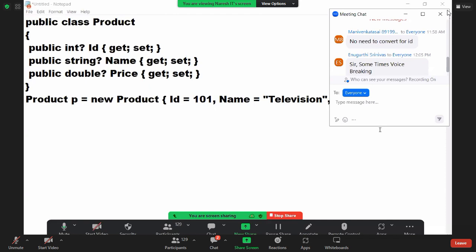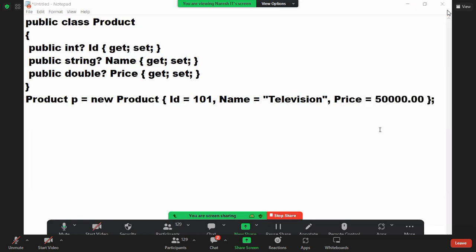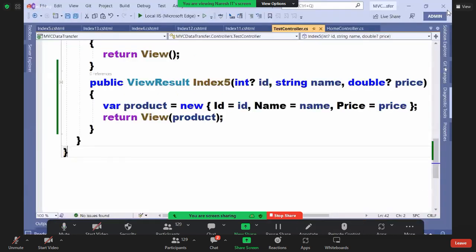Srinivas, the problem is only from your side. Check with your network connection, guys. Yeah. Watch what I'm doing.